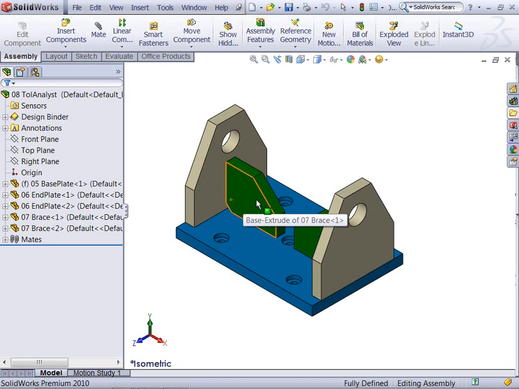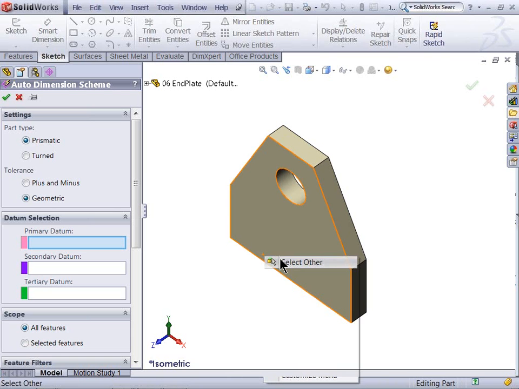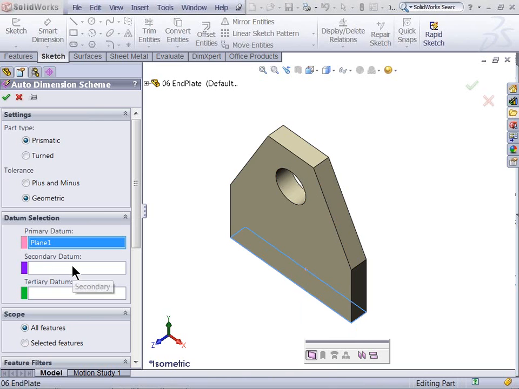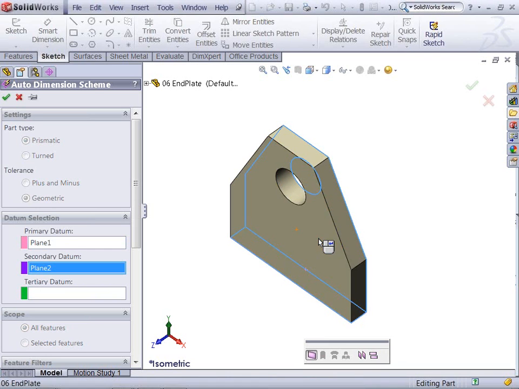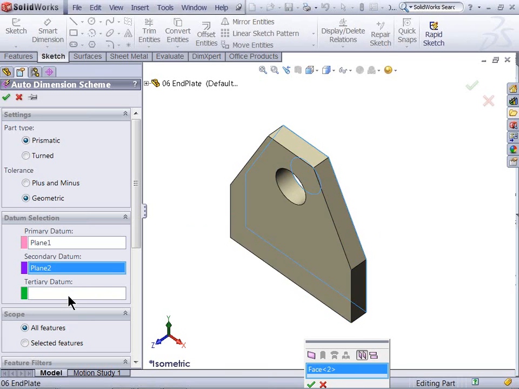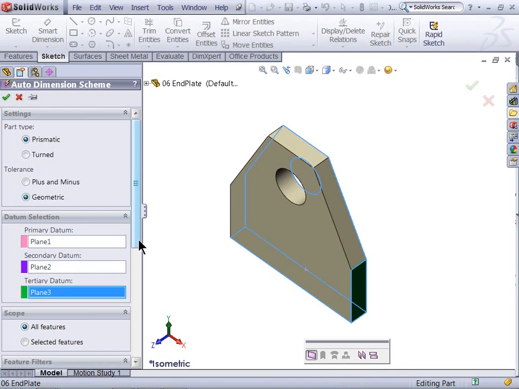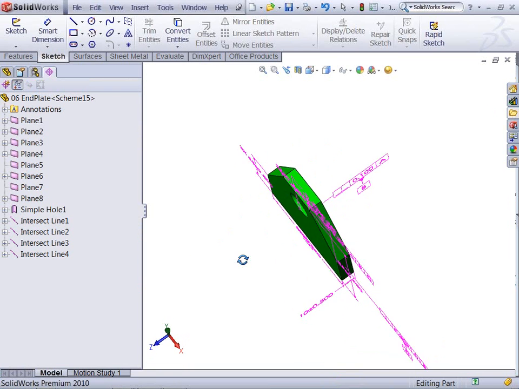So as I go over to this part here, and I set up my dimension scheme, again, prismatic, geometric, my primary datum is going to be that bottom face there. My secondary datum, I'm going to create another width feature. So I'm going to grab the back side there and the front face there. And for my tertiary datum, I'm going to go and select one side. Again, I'm going to do all features, and SOLIDWORKS throws a dimension on everything.